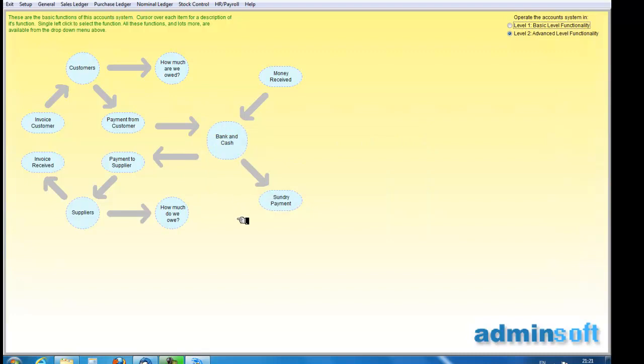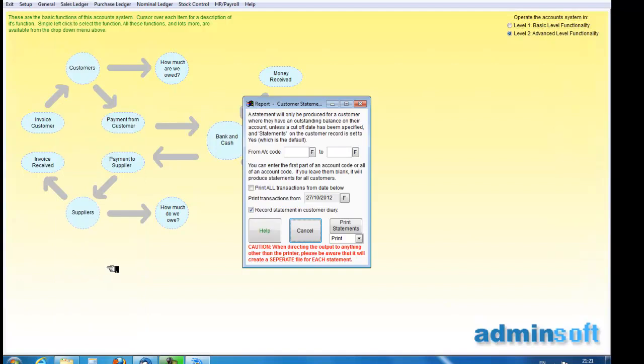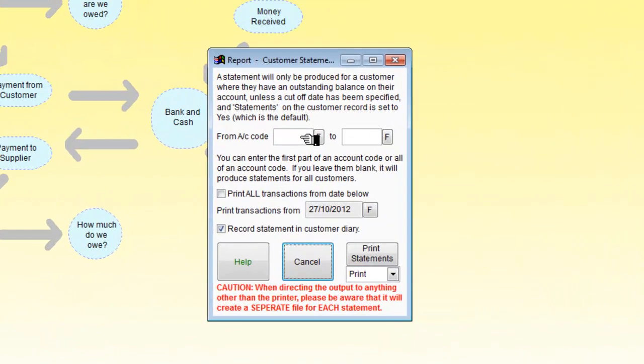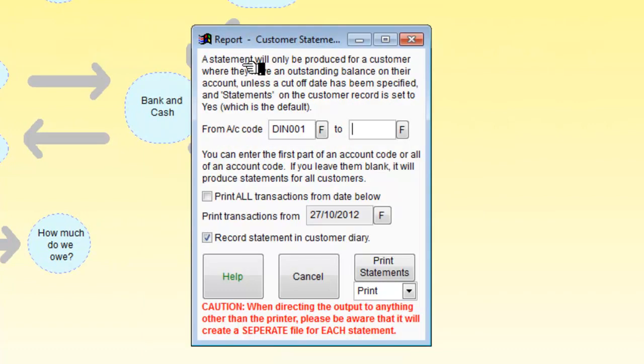And now the next thing that we're going to export, we're going to go back to the sales ledger, and we're going to look for, here we are, a report, and we're going to look for statements for customers. And it says, well, which accounts do I want? Well, I'm not going to do everyone. I'm just going to go from Dingwall through to Dingwall. In other words, I'm only going to generate the first statement.